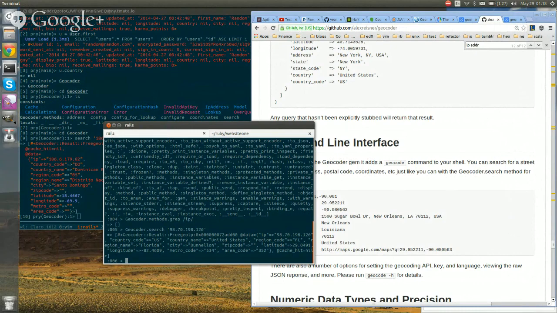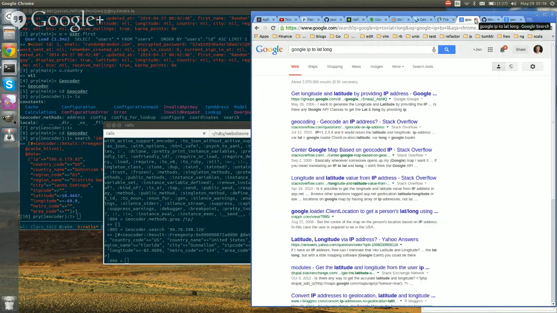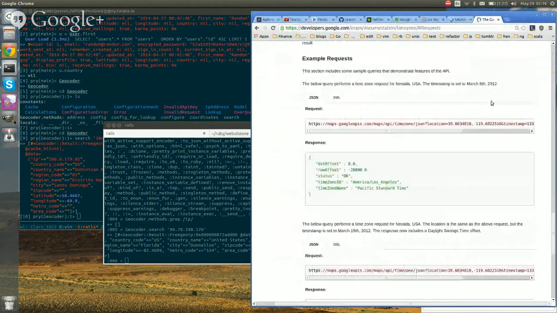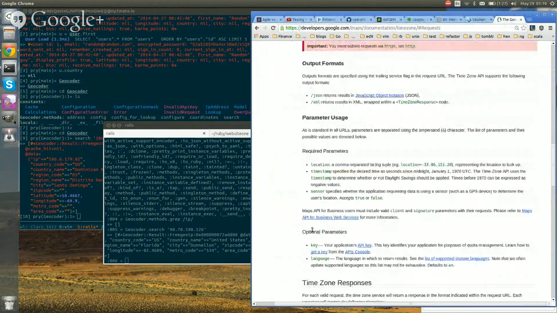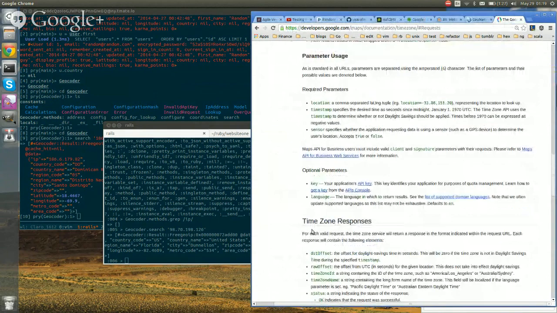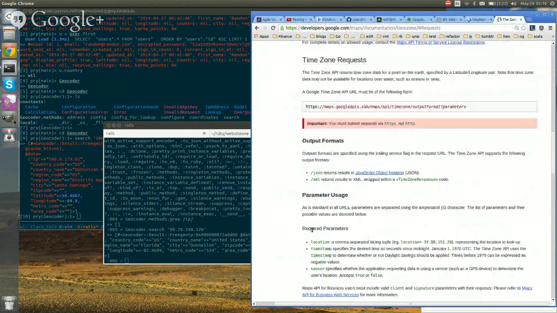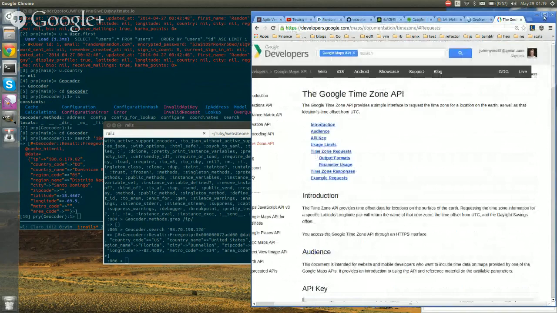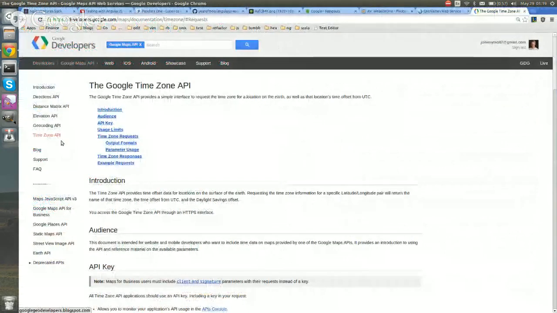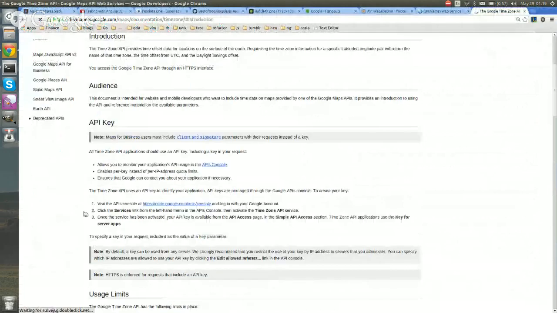Cool. All right, so let me look at the Google API. Yeah, there is also a gem, Google Time Zone.